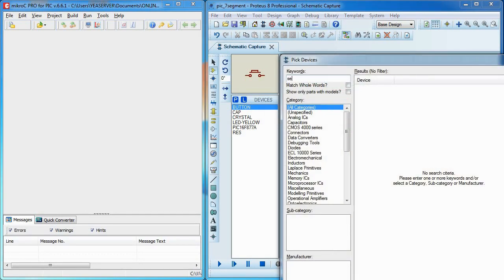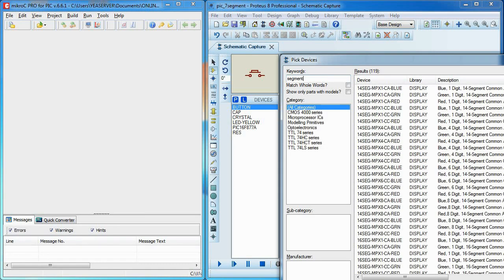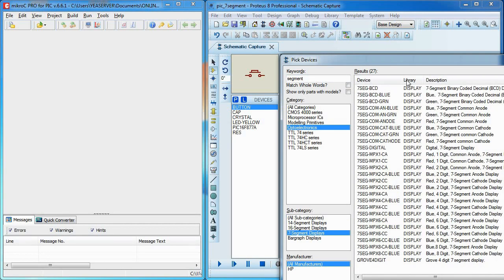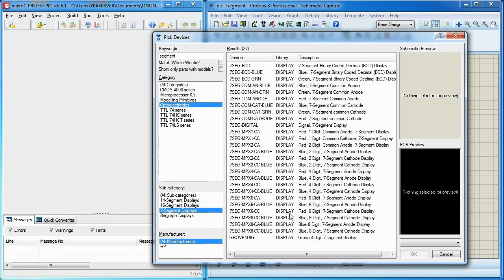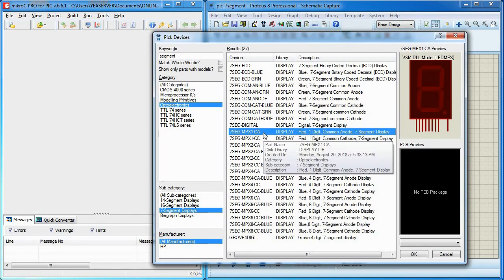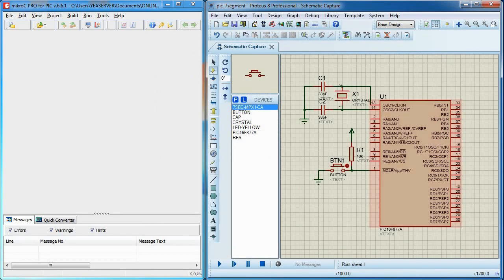First, we just enter segment here, and then choose optoelectronic, and then 7 segment display. We have many options here, but I'm going to choose this one because this one is CA, which stands for common anode. CC stands for common cathode. So we will use common anode in this example.